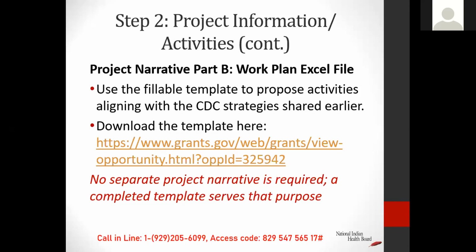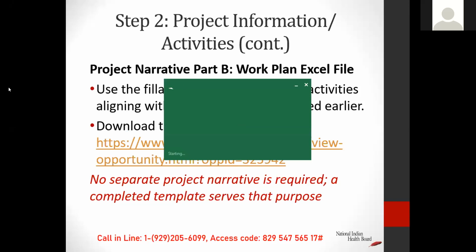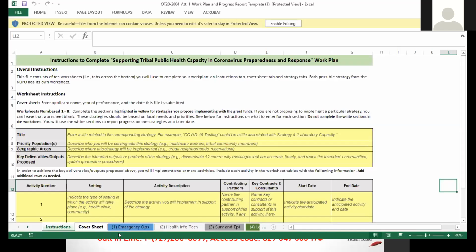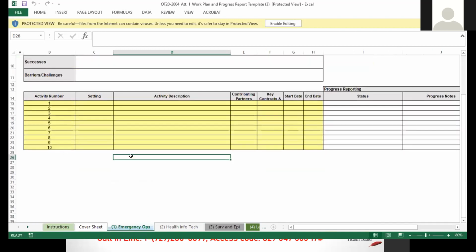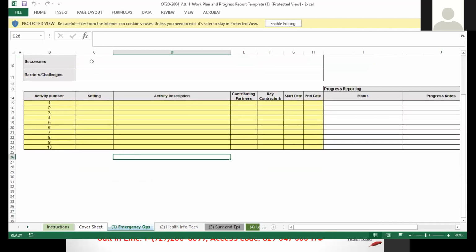Once you complete those elements at the top, the title, priority population, geographic area, and key deliverables or outputs, then you're going to move to the bottom, and that's where you're actually going to complete your work plan element. They've already numbered your activities for you. Don't worry about it. There are 10 up there. You don't need to do 10. If you only have 1 or 2 you're going to propose, then just fill out 1 or 2. If you have more, feel free to add additional lines and add the same content.